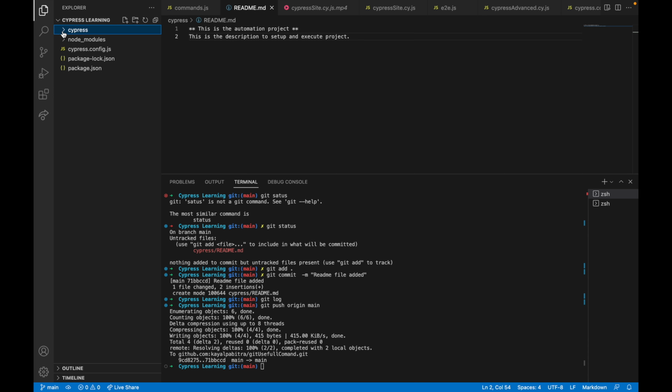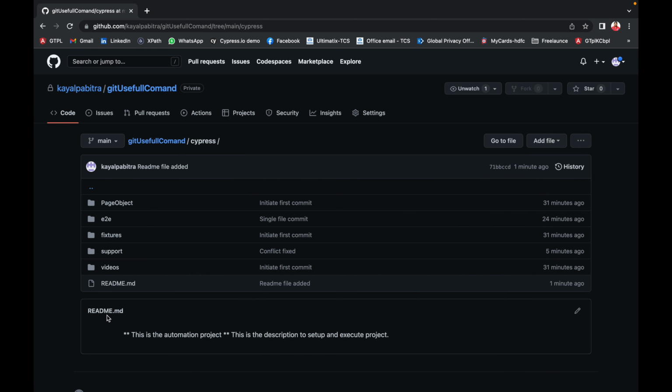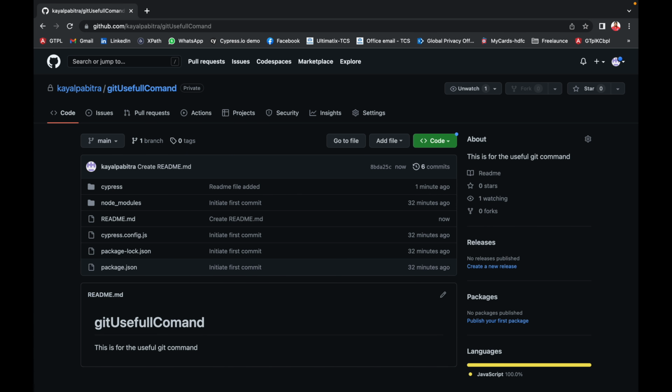Okay, I have added it inside the Cypress folder. Sorry, I made a mistake actually. That's fine. If you go to the Cypress folder here, see, my readme file is added, right? So here it is giving us the instructions about this project and what it is. And I have created another readme file from here. See this one, the git useful commands. This is just to highlight whatever is for the project and whatever you did. So the readme file is also an important part.